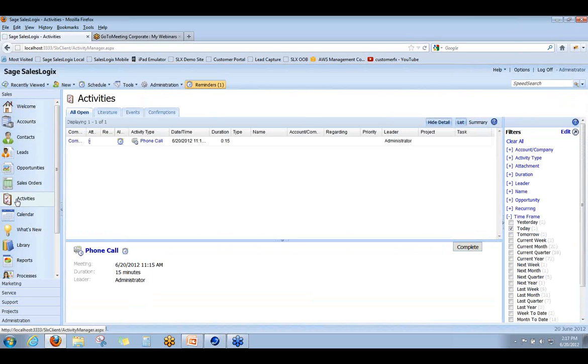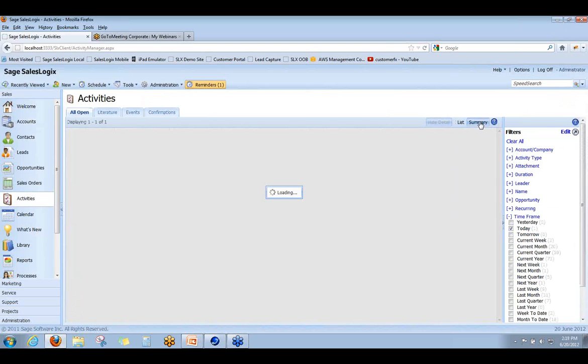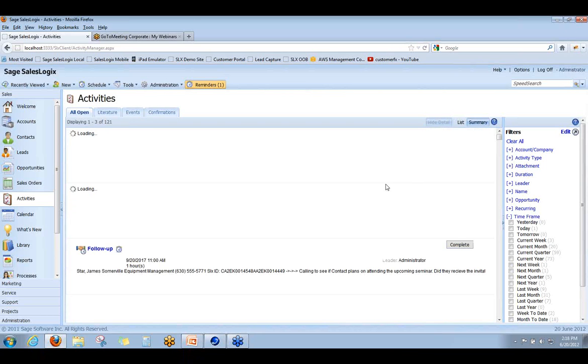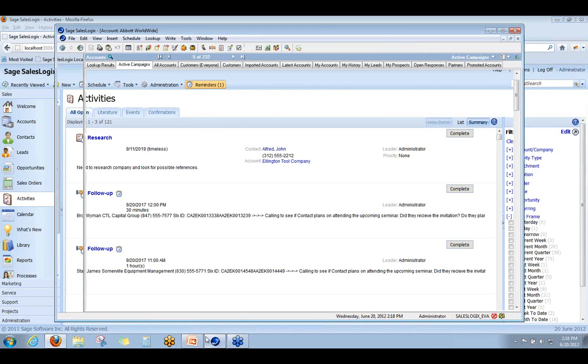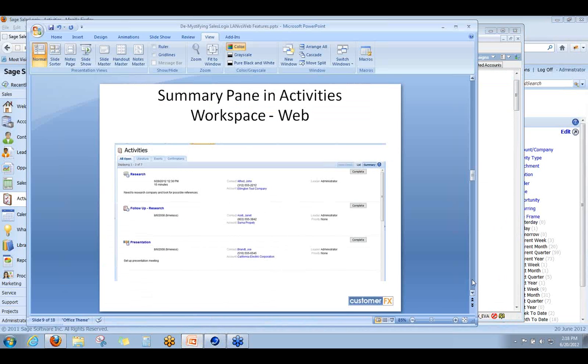So if I jump over to activities, you have the ability to show a summary view here as well, which again expands the list and shows you the complete button. So I have this expanded summary view. I've got the same hyperlink options here. I can click in and edit this, but I can also complete it right from here, which is nice. Okay, we'll keep going here.